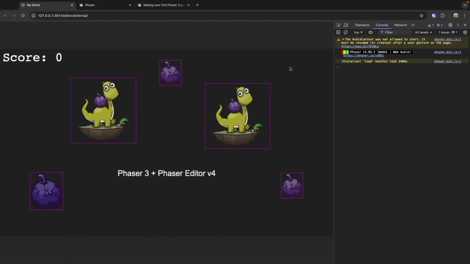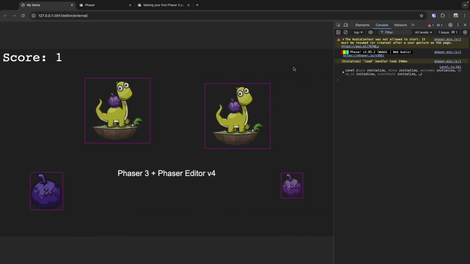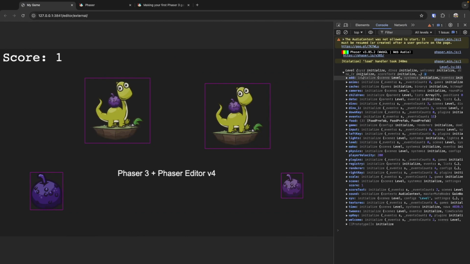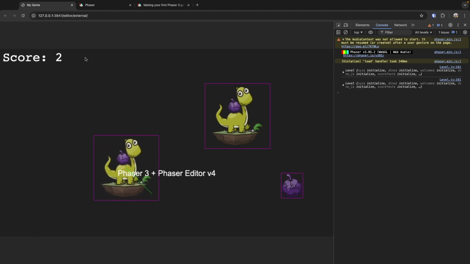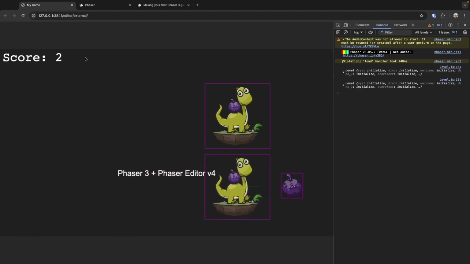If we come back to our browser, now if we pick up our food item, we'll see our context is referring to our level scene. And now that we have our correct scope, we'll see our food item is destroyed and our score text is updated. And so now we should be able to pick up all of our game objects in our scene.